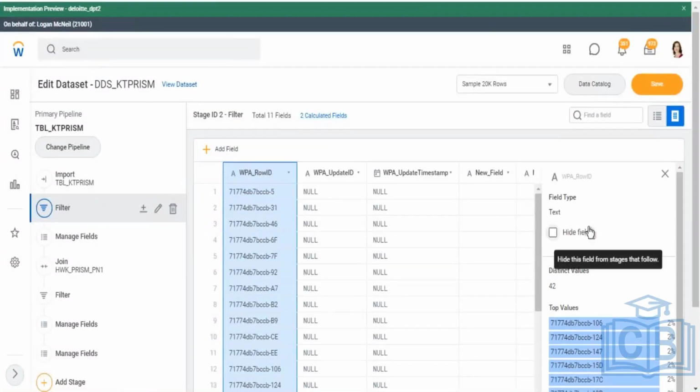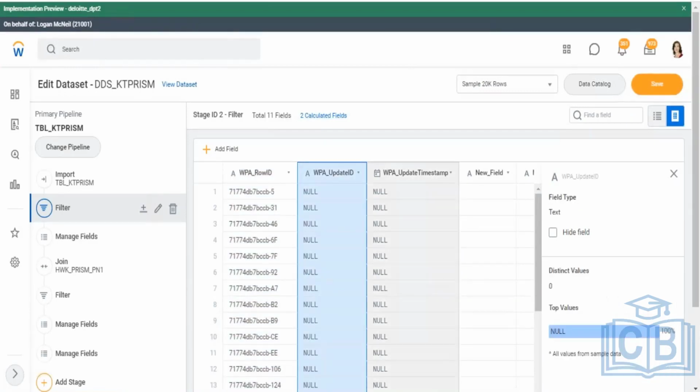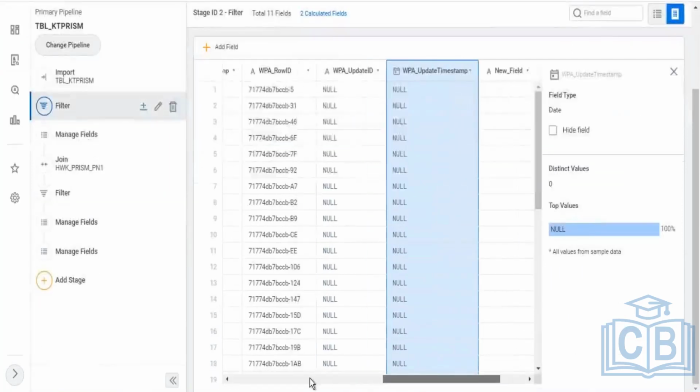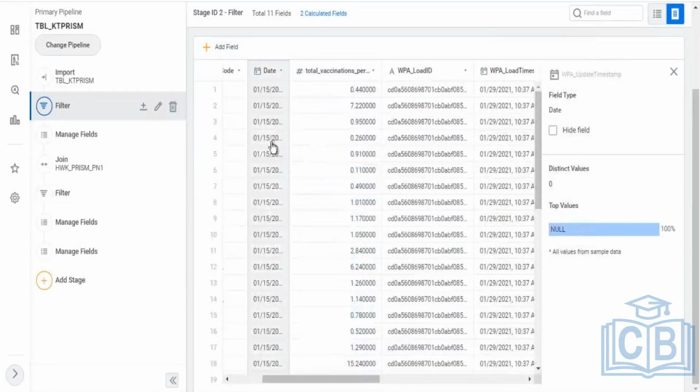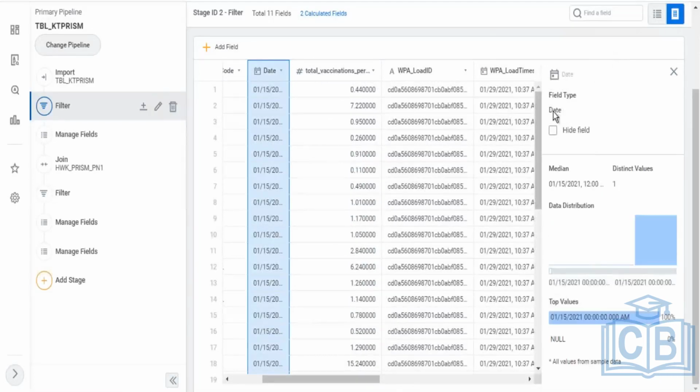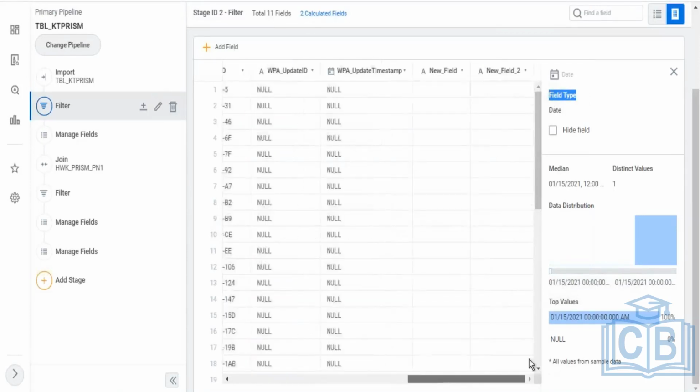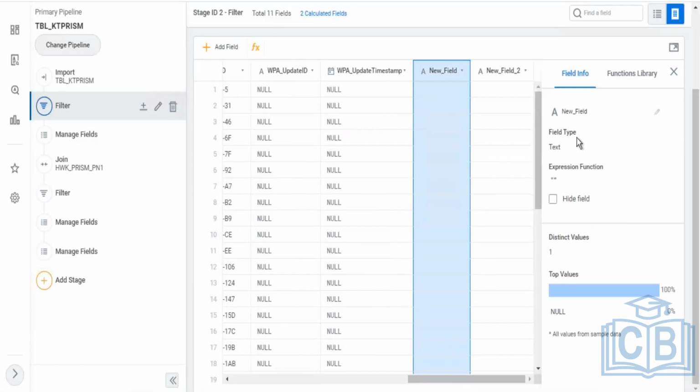Now that inspector panel has two sections. For any standard field, it only shows one section, which is field type. So if I click on one of these standard fields, this is a field of type date, and then it shows me the values. This is the only data that it shows me. However, when I click on any calculated field, it shows me two sections: field details and the functions library.